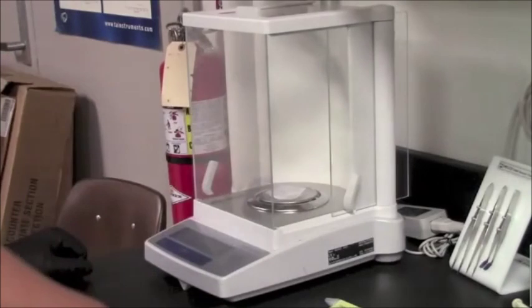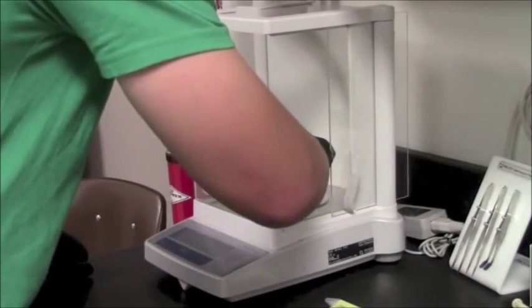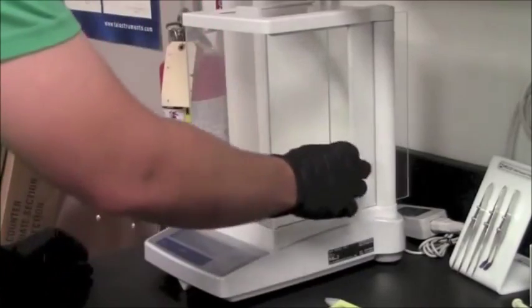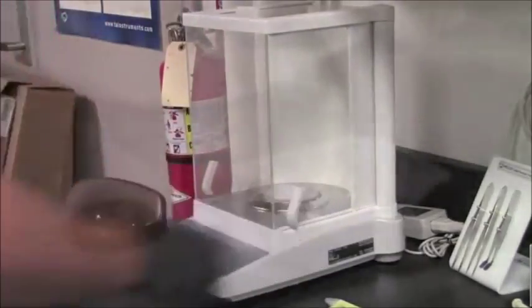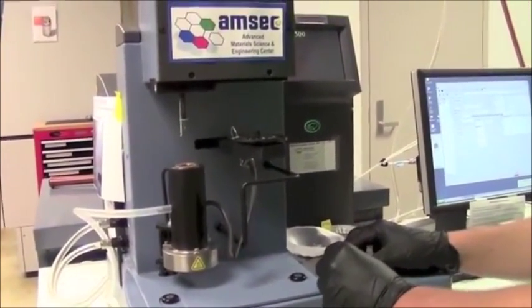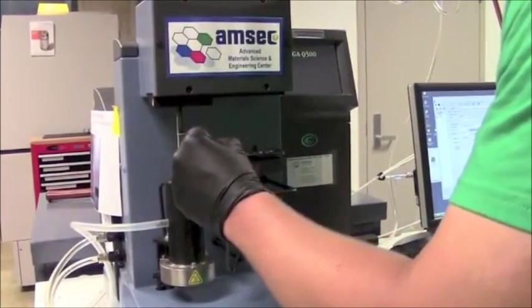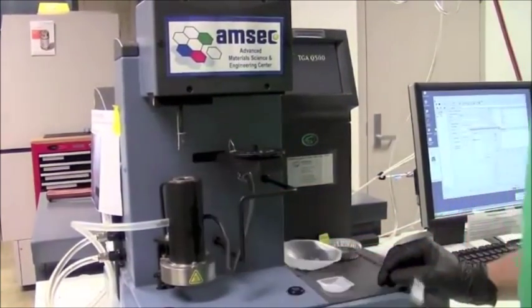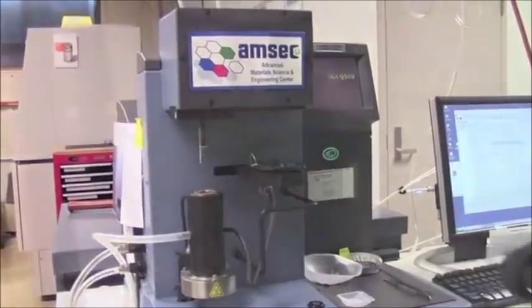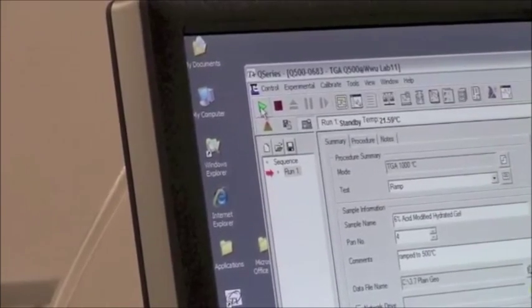Once the bin is tared, we can place our sample in the bin. This is just to double check to make sure that the sample is between 10 and 20 milligrams. So once the sample has been checked, we can place the sample in our pan. Once the sample is placed in our pan, it's ready to be experimented on, and you can hit the top left corner, there's the play button.